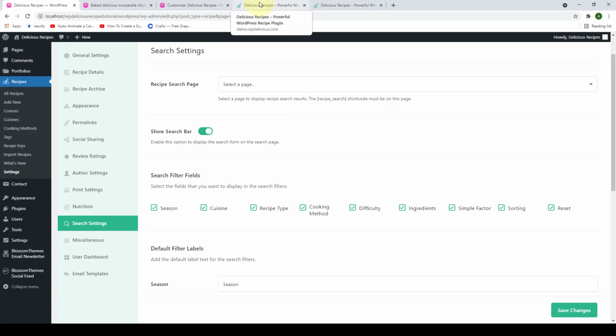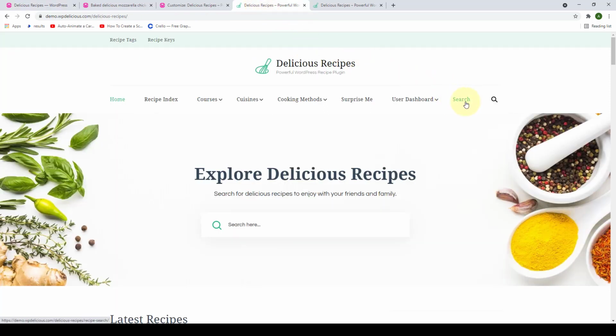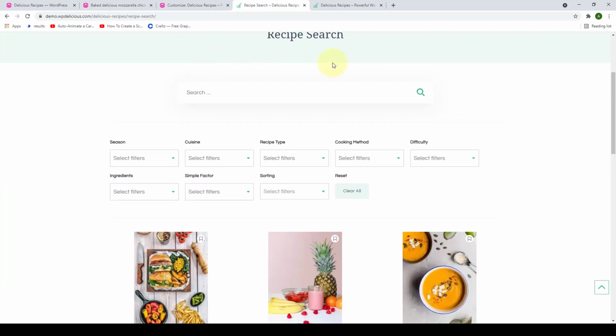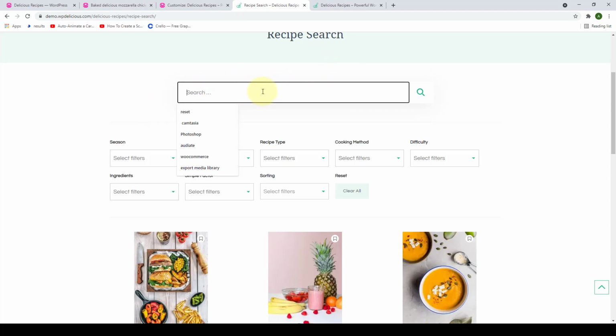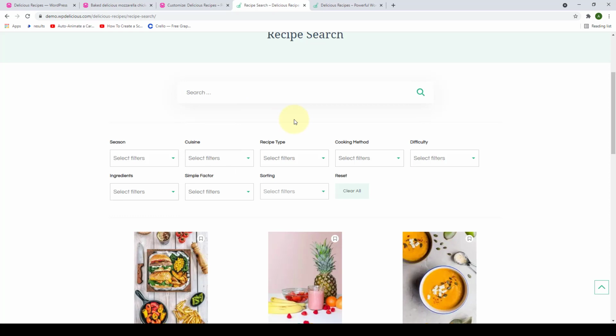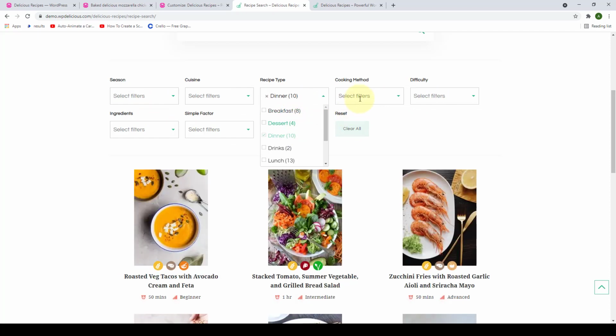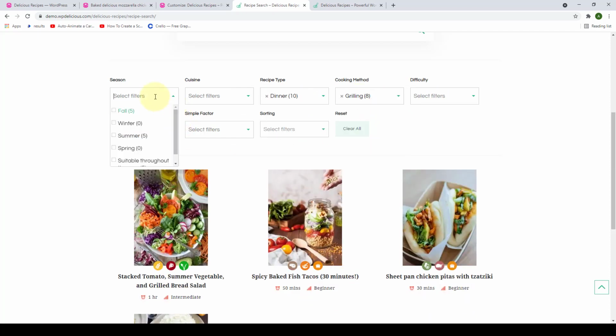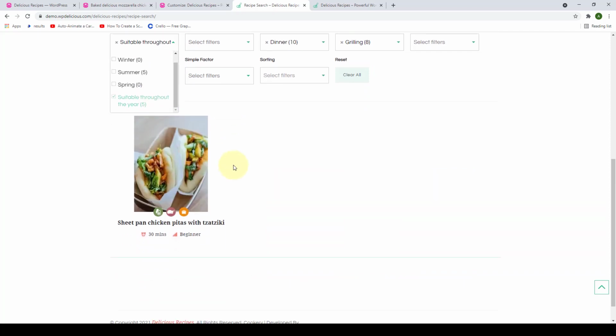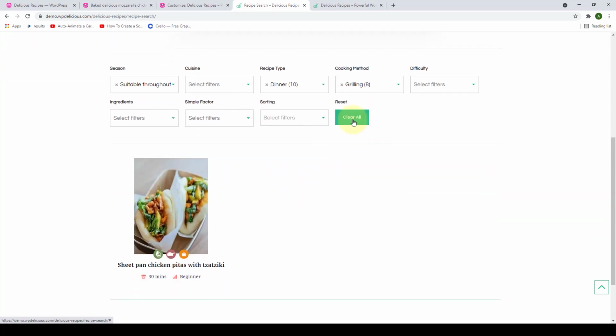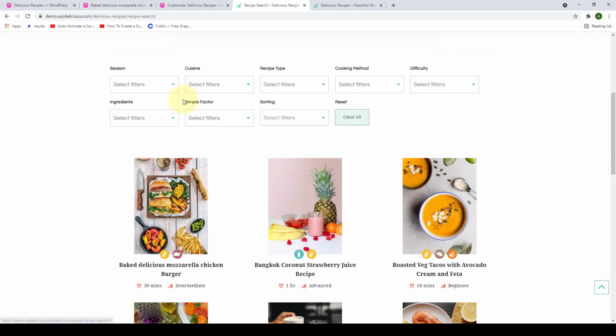If you go over to our demo page, you'll find the search option page. Click on it. And from this page, your visitors will be able to search for the recipe that they want to search for. They will also be able to search for the recipe based upon various filters. They can easily apply the filters and search for the recipes that they want to find on your site. With the help of reset button, they also can easily reset the filters that they have applied.